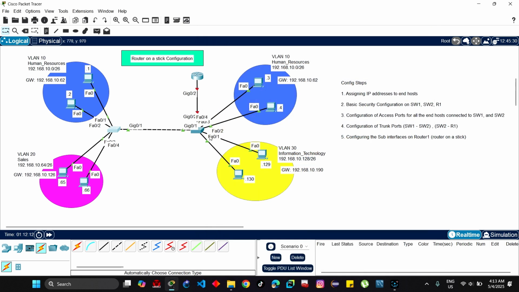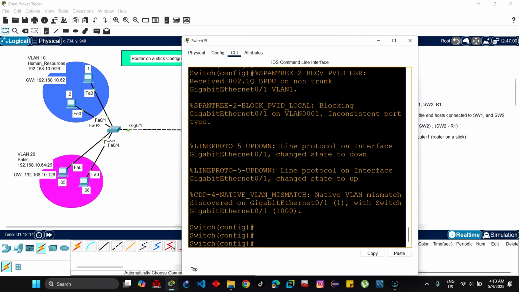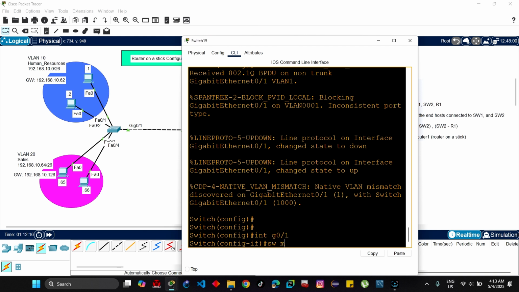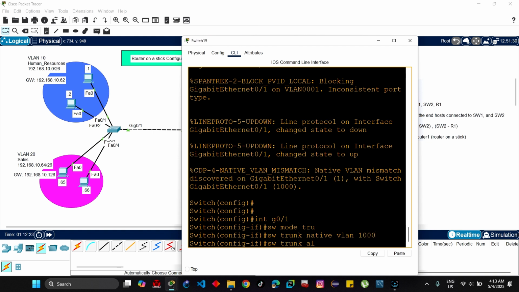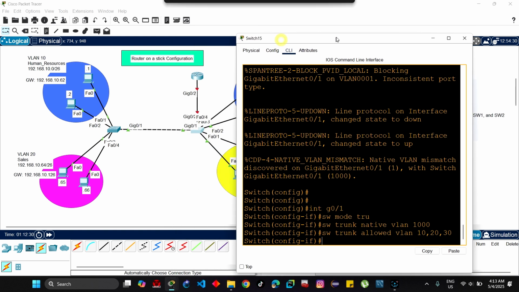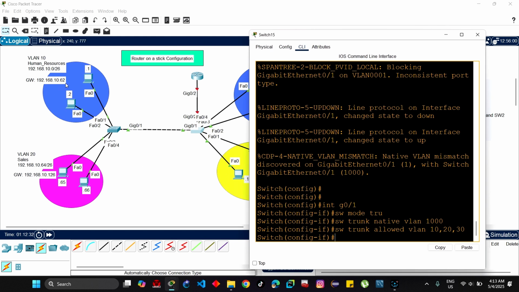I will jump into switch number 2 and we'll do the same thing. Interface G0/1, switchport mode trunk, switchport trunk native VLAN 1000, switchport trunk allowed VLAN 10, 20, 30. I will allow all the VLANs, which in this case are 10, 20, and 30, because this switch is connected to the router, so it has to allow all the VLANs.